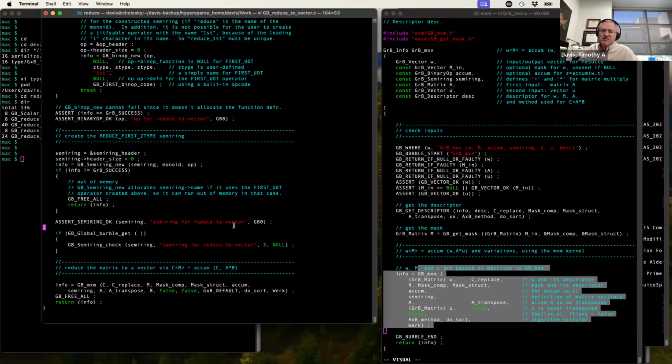That's it. That's reduced to vector. So why is this powerful? Well, I don't have to write a reduced to vector, first of all, and it's a lot of work to write code like reduced to vector. And everything I would do for reduced to vector is everything I would do for matrix vector multiply anyway. So I have that in there twice.